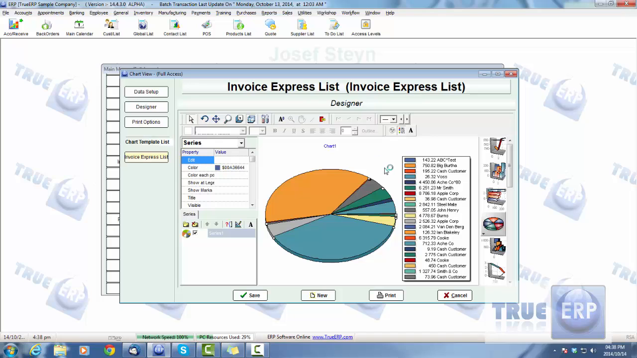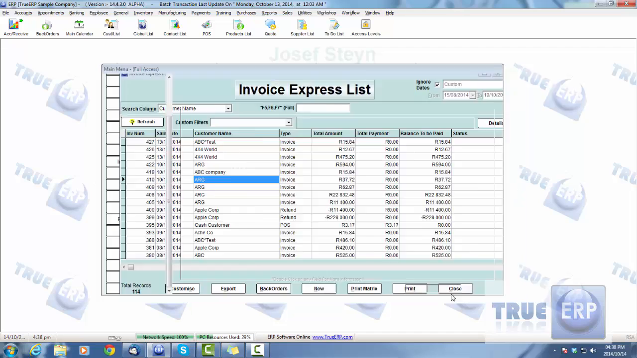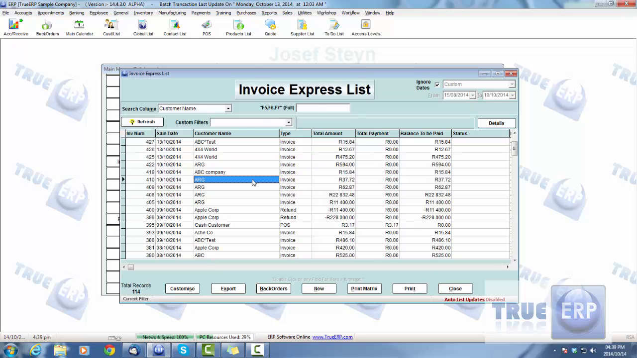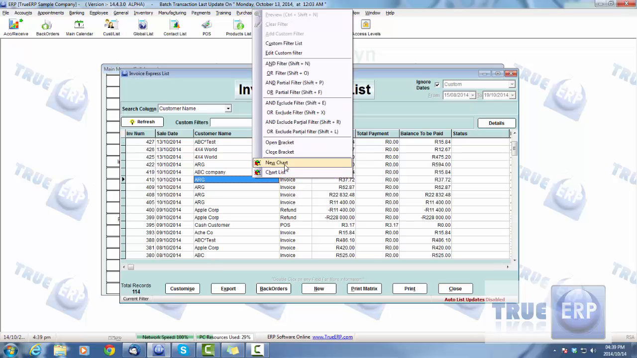So here's one here that was created earlier. Or you can simply create your own new chart. Now there is a video on this, so if you are looking at creating a chart, we do recommend you go watch that video, but you can do that here.